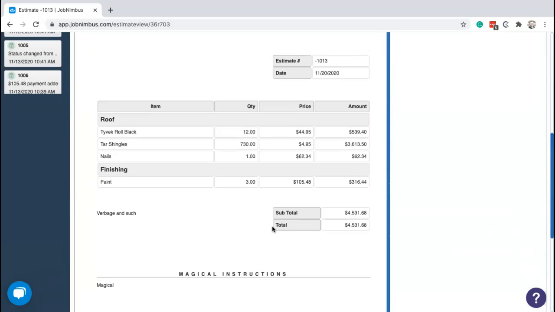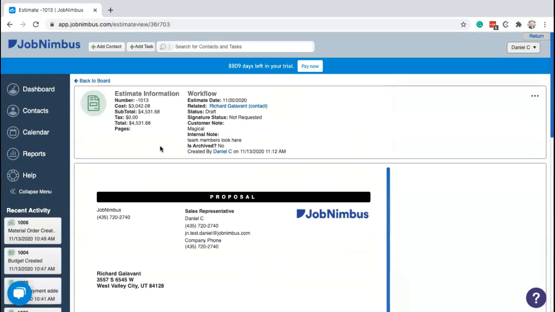You'll also notice at the top, we have some more information. On the left is the estimate information, which is all fairly basic: the number, the cost, the subtotal, and all of these are available to use in your reporting so that you can get this information in places it matters. In the right-hand column, you'll get a little bit more information: the estimate date that we chose, who the contact is, its status and its signature status.